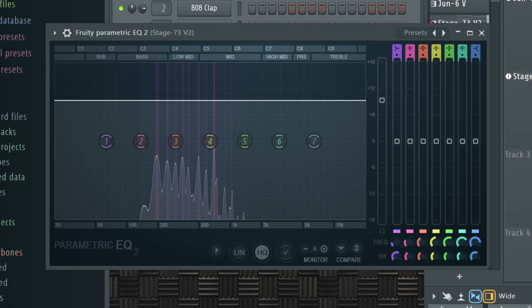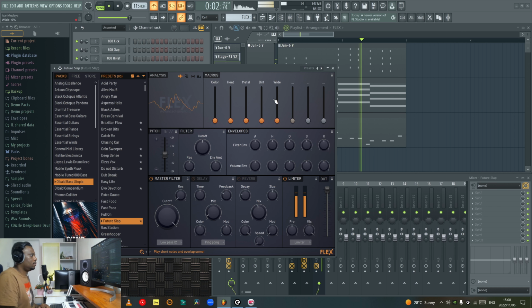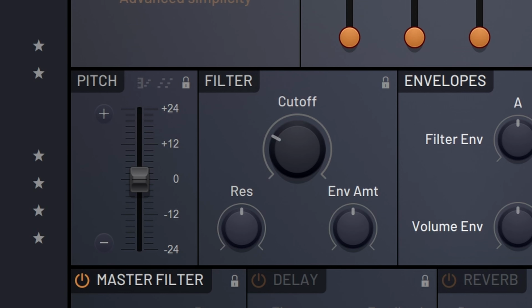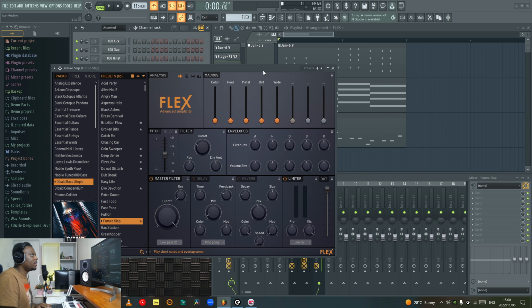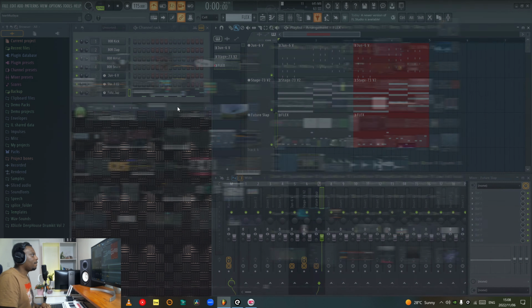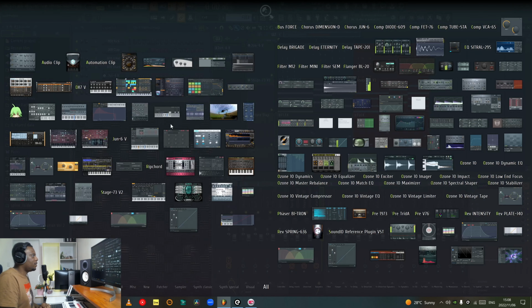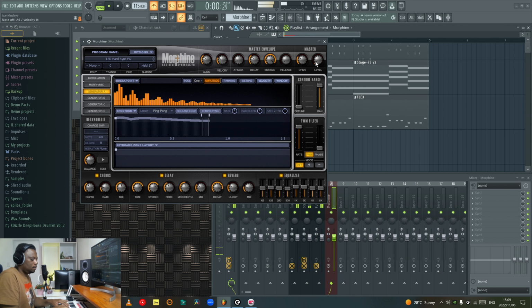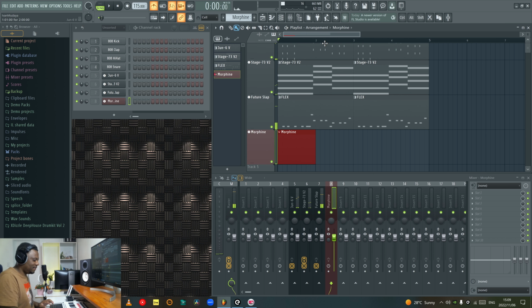I'm just going to make sure that there's no reverb and delay on this bass. And I'm just going to turn down the cutoff a little bit because it's a little bit too bright. And then I'm gonna throw in another plug-in here. What else can I throw in? I can throw in maybe a Morphine after this. I think that'll be nice as a lead. So I'm gonna go ahead and record that.